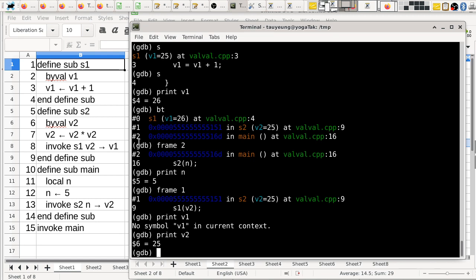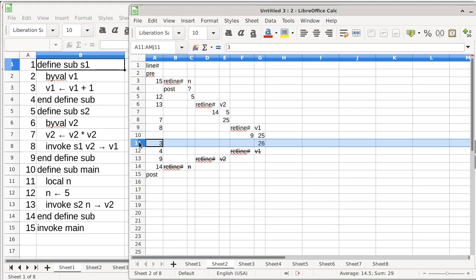Now, how does that correspond to our trace? If you go back to the trace that we are doing, we're still stuck on this slice of time. Remember, every single row of the trace is a slice of time. When you look at this particular slice of time, it says n still has a value of 5, v2 still has a value of 25, and v1 has a value of 26.